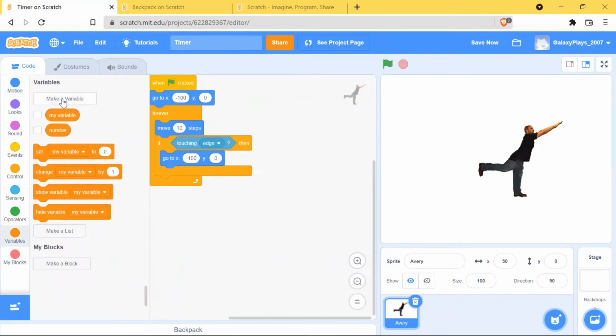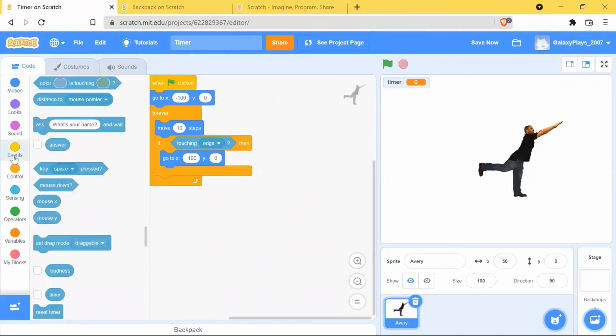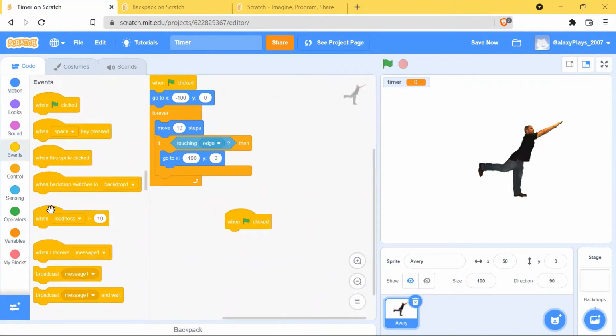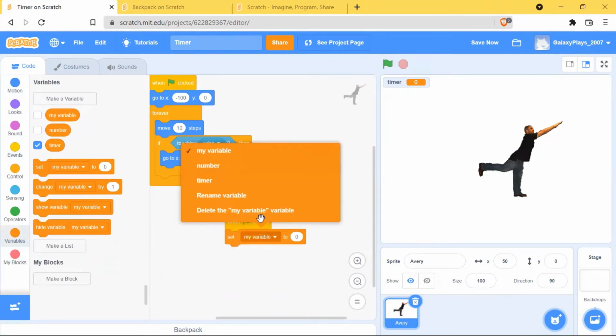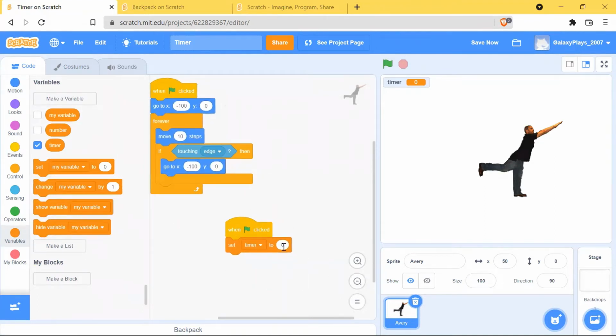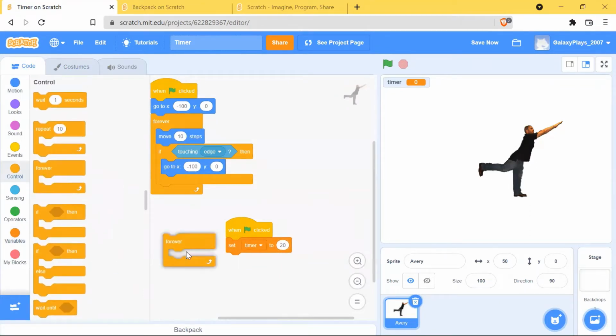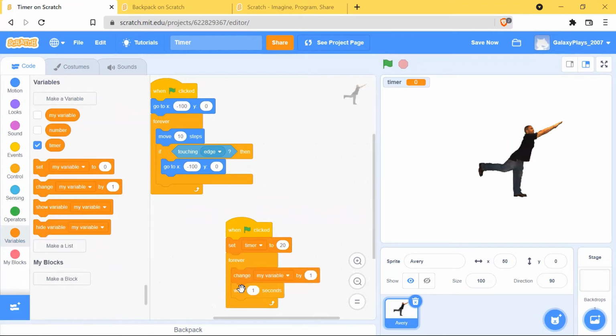I'm going to create a variable called timer. I'm going to say when flag clicked, set timer to 20, forever, wait 1 second. Change. Okay, the wait has to come before that, otherwise the first second will go very quickly.